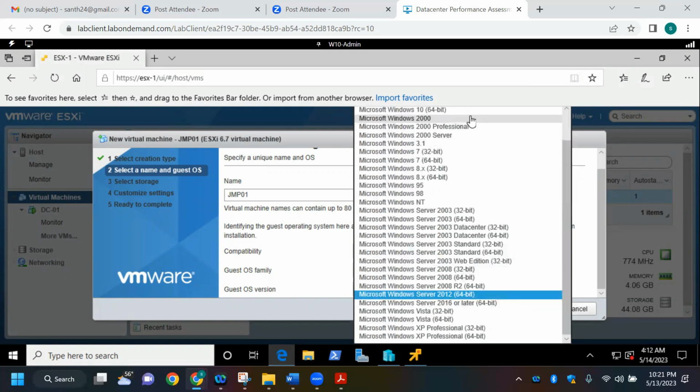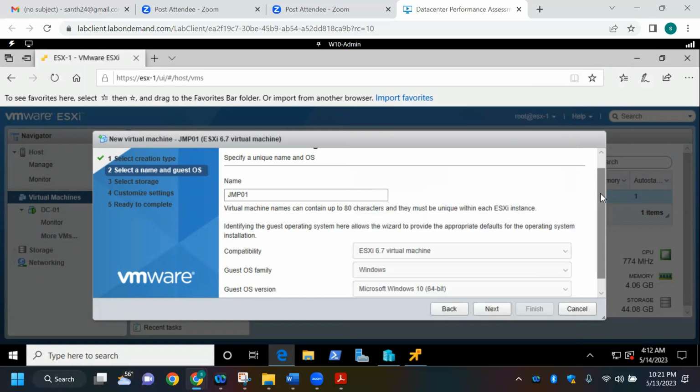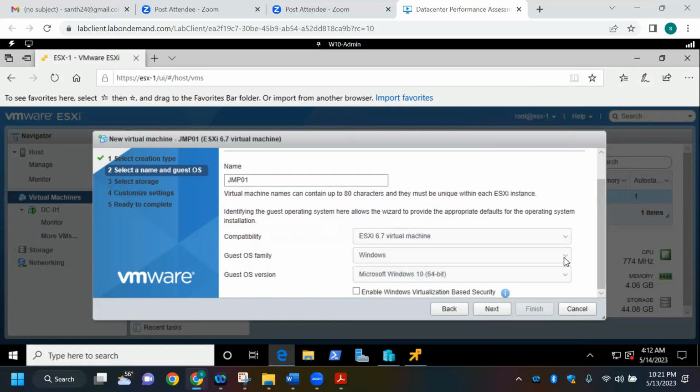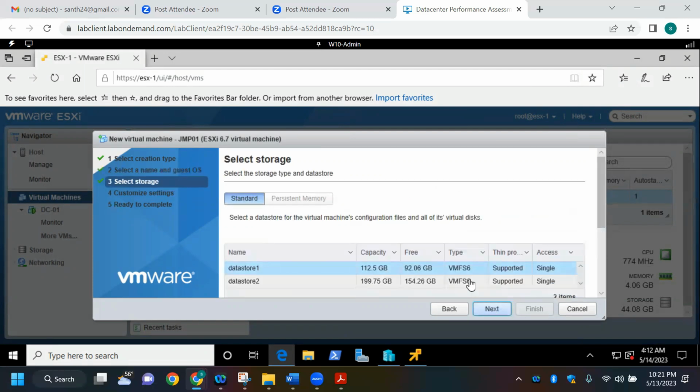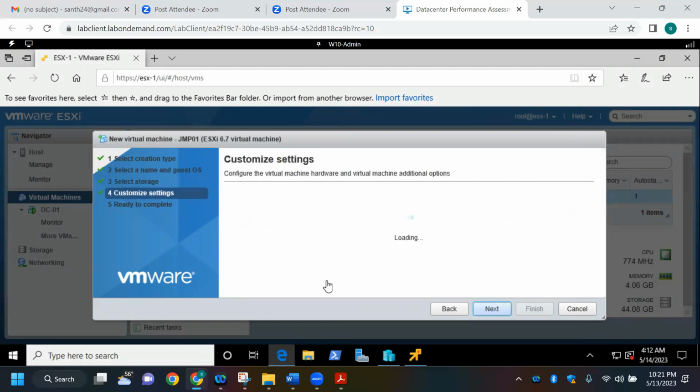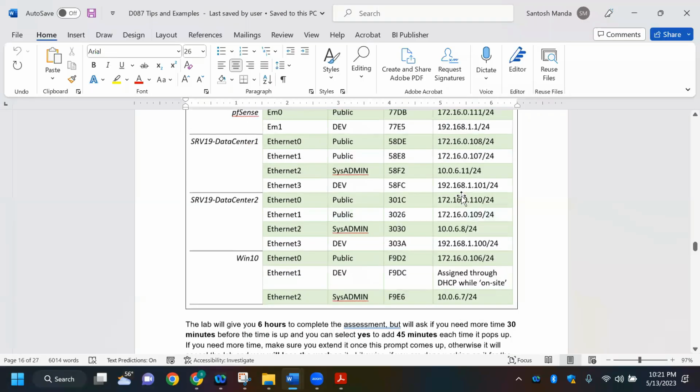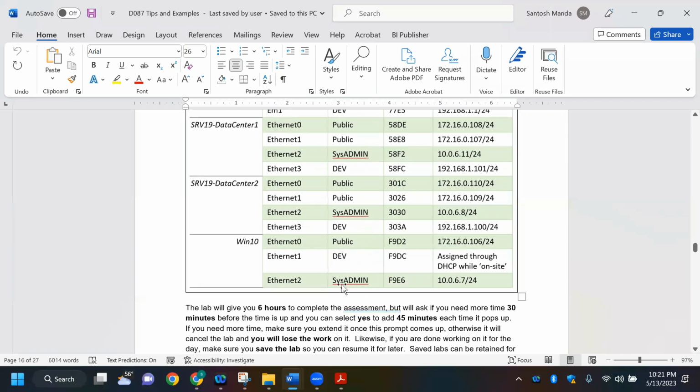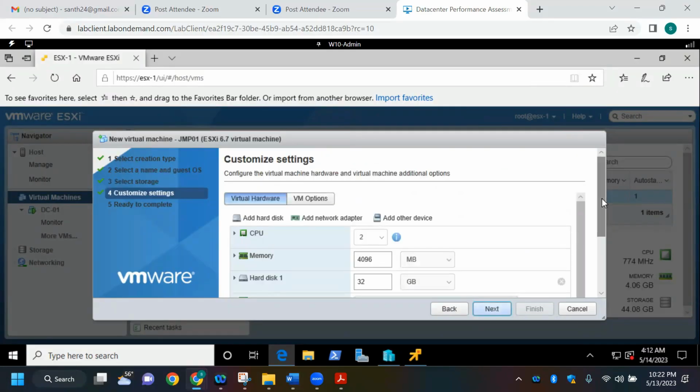This is Windows 10, right? Microsoft Windows 10. I'm just adding a normal Windows desktop virtual machine. I'm supposed to use only the data store, so I'm using that. This Windows 10 has three networks: public, dev and sysadmin. Out of that, for dev they want IPs assigned through DHCP while on site. If they are not on site, they would still get a public IP. Okay, let's create it quickly.